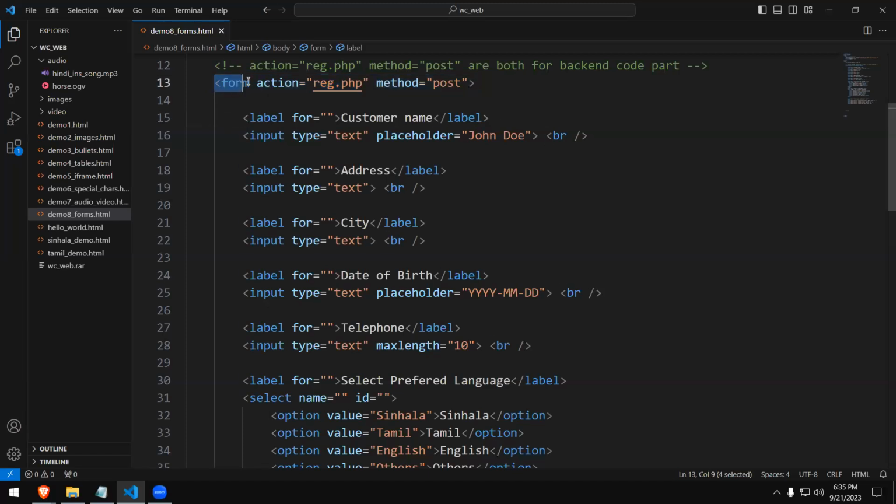First, we have to include the form tag. Inside that, there are two important attributes that we add. One is called action and the other one is called method. Action is needed for the backend coding.